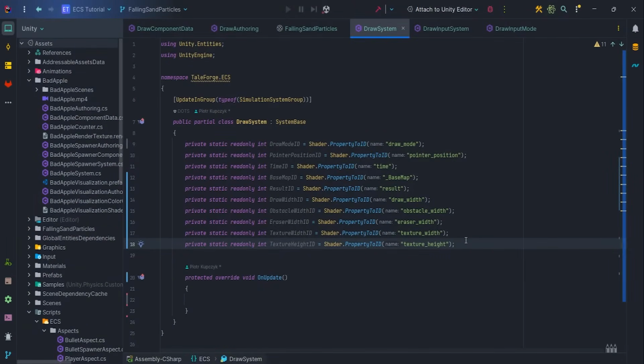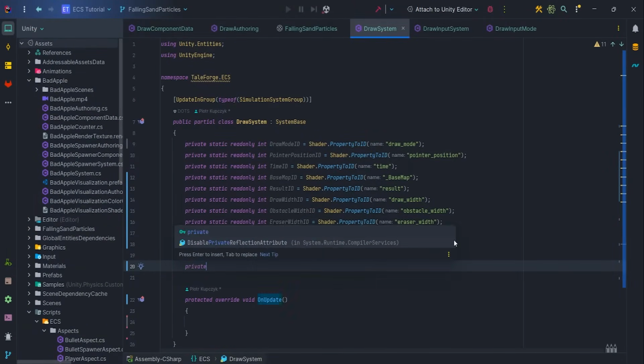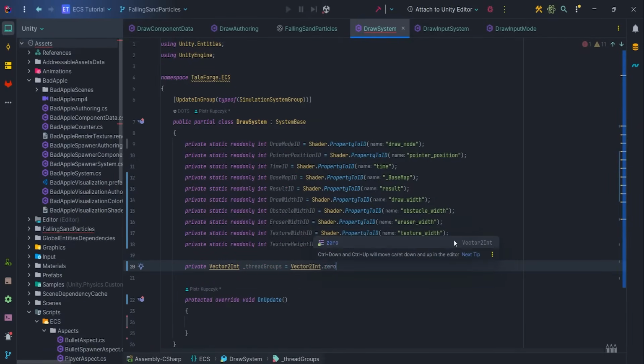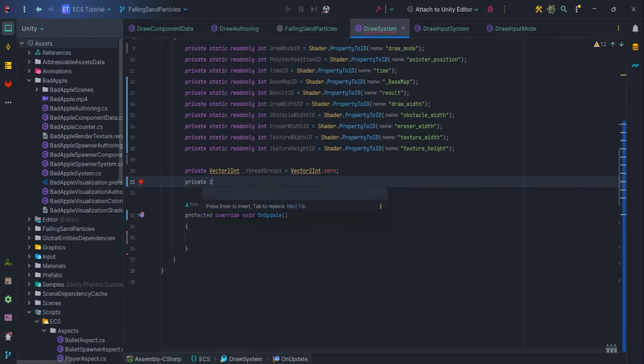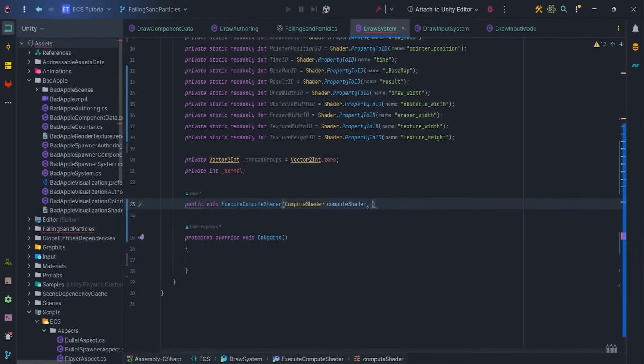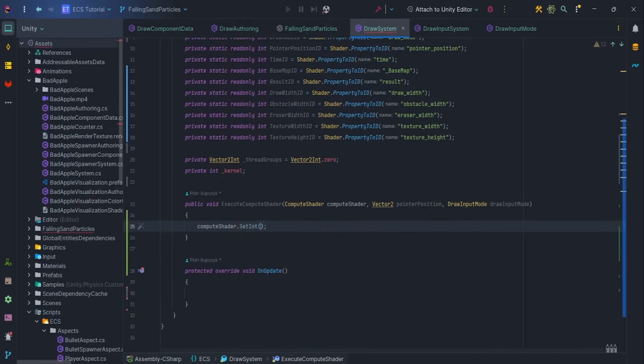We can also create two needed variables: private vector2int threadGroups, vector2int 0. This parameter is necessary to dispatch ComputeShader, and private int kernel. First of all, create a method which will execute shader logic. So let's write public void ExecuteComputeShader with three parameters: ComputeShader, pointer position, and DrawInputMode. And pass parameters to the shader via SetInt DrawModeID.